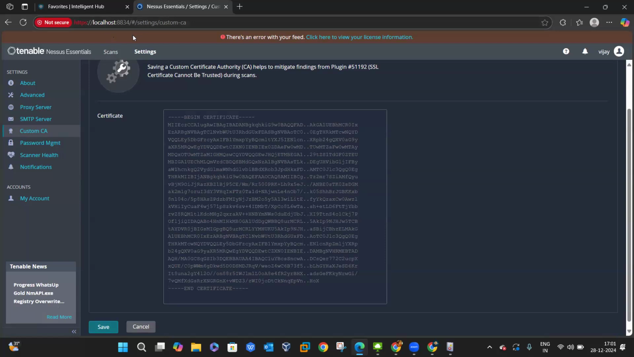Then they will provide one PEM file. That PEM file we have to copy and paste here. Now, whatever is showing as not secure will become secure. Whatever file they are sending to us, maybe we are purchasing from GoDaddy. Now we have to provide initial details to GoDaddy. So what details do we have to provide to GoDaddy? We have to provide localhost:8834.